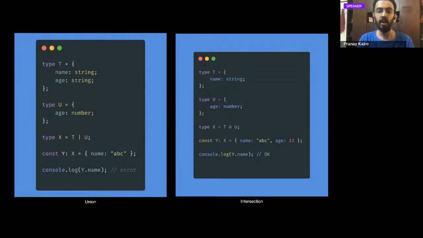That's a union. And let's say you have an intersection. Let's say I have a type T, I have a type U, and I create an intersection out of that. And then I create an object and assign that to that type. Now that works because it's basically done an AND operation. So think of it like an OR operation and an AND operation on types. So that's how this works. So if I have to move ahead.